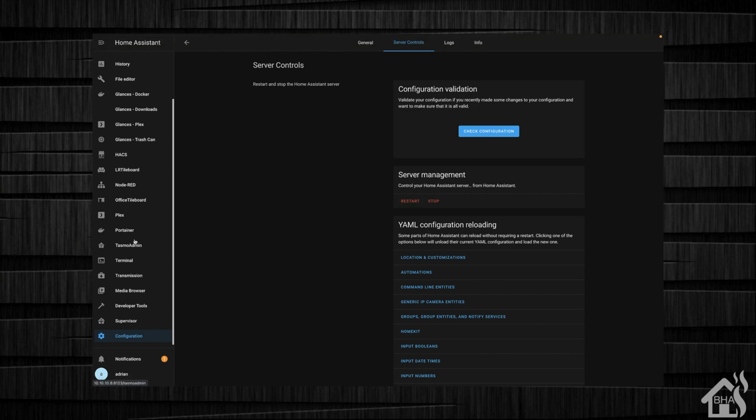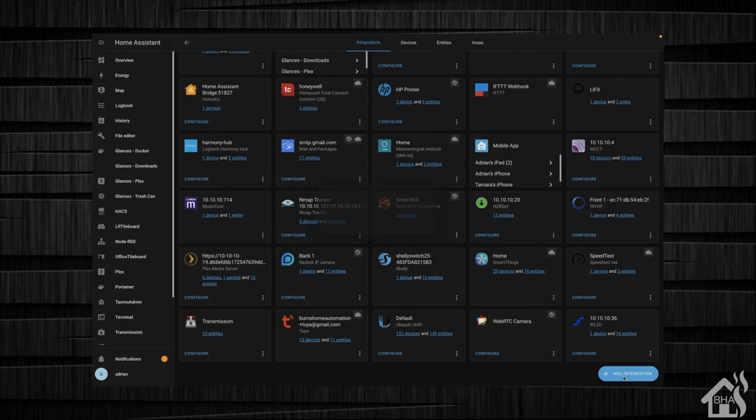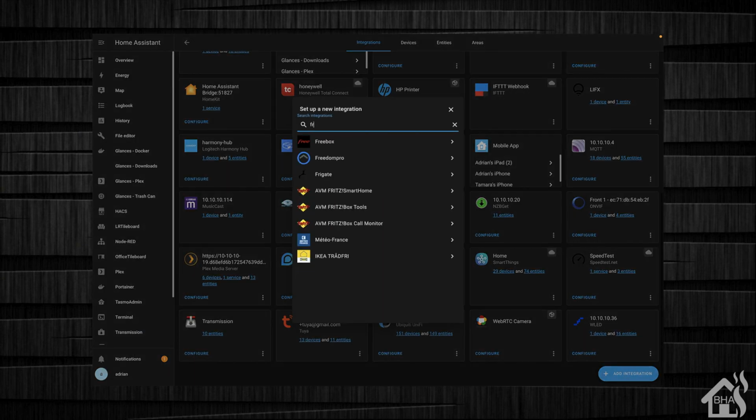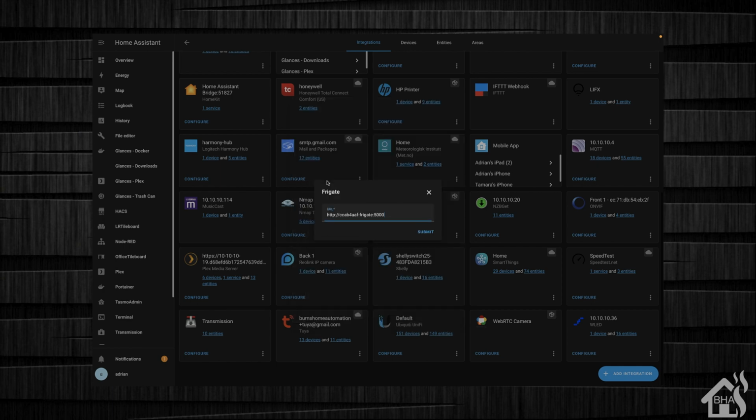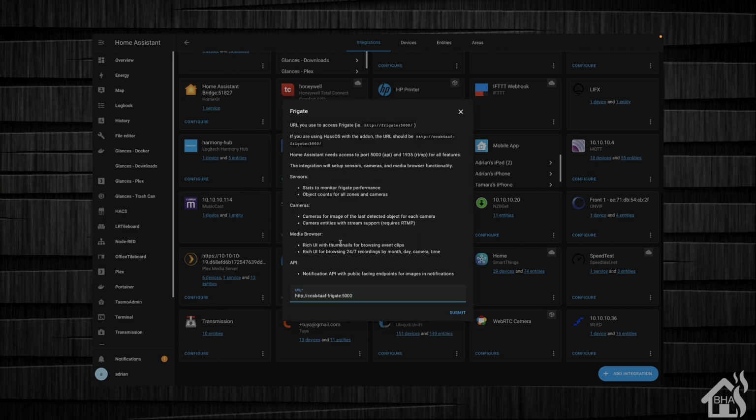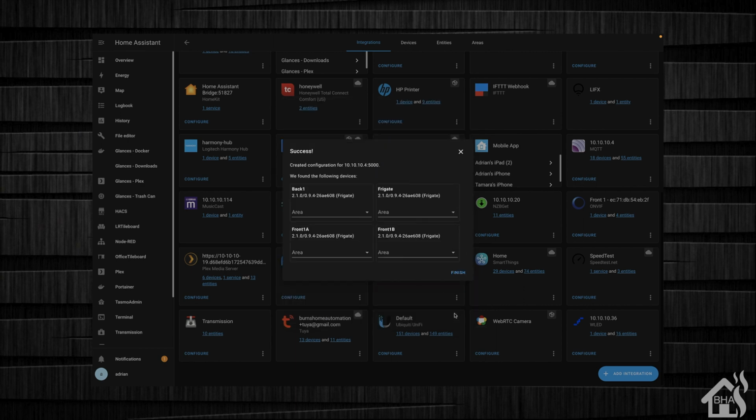Once it's back online, we just need to go into the integrations section here and hit the plus in the bottom corner. So we'll do a search for Frigate and then go ahead and hit the add on this as well. As you can see, it's asking for the URL to our Frigate install. So we basically just need to update that URL with our correct IP address. We'll hit enter and then it should show, and there it is, all the cameras.